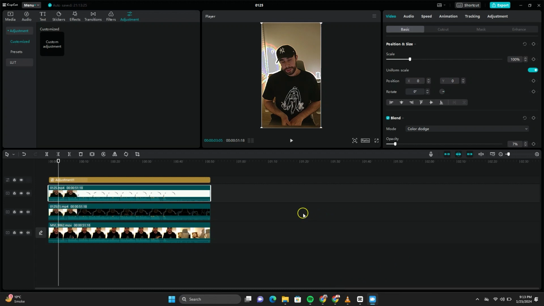So that's how you can convert 4K quality on CapCut. Now you can easily export it.